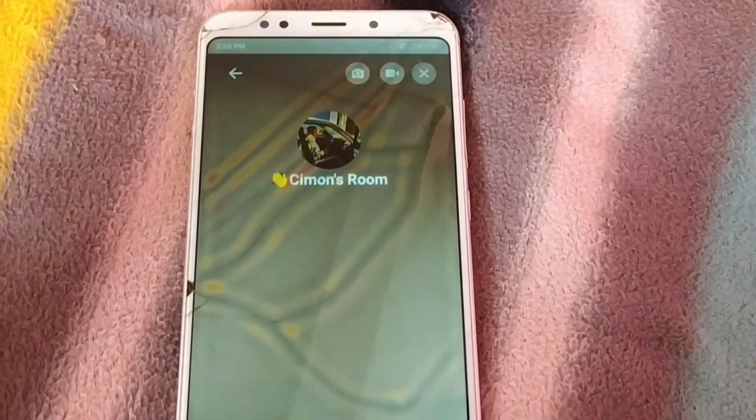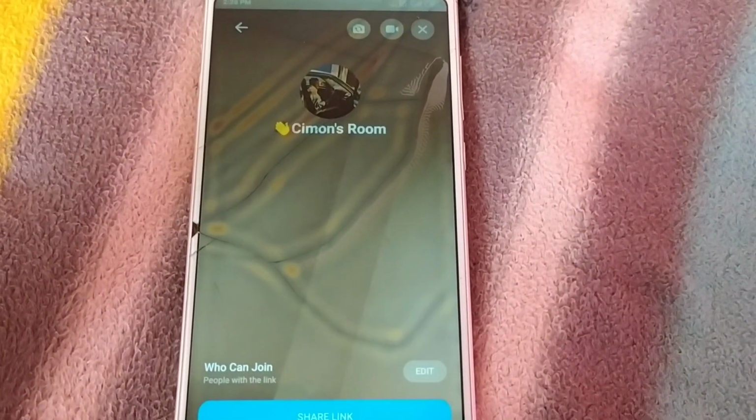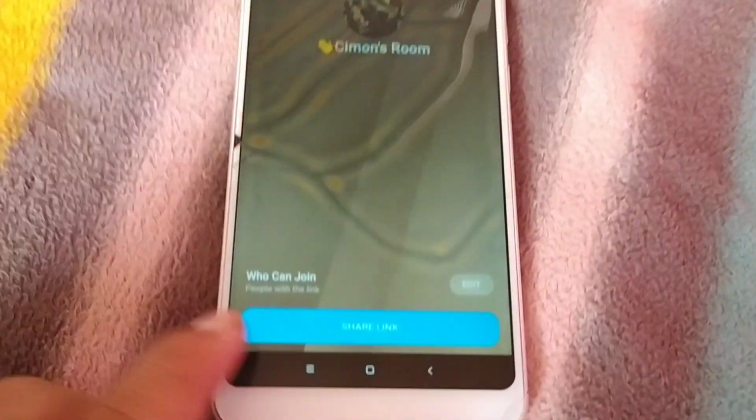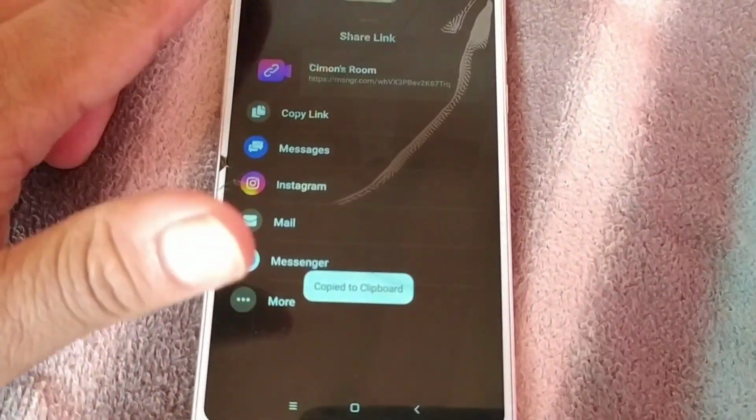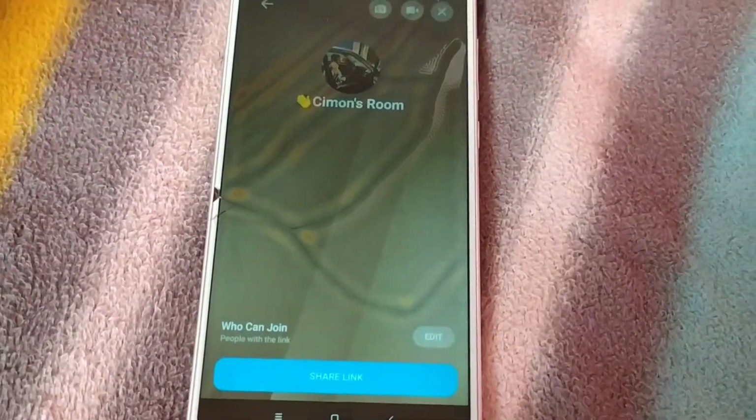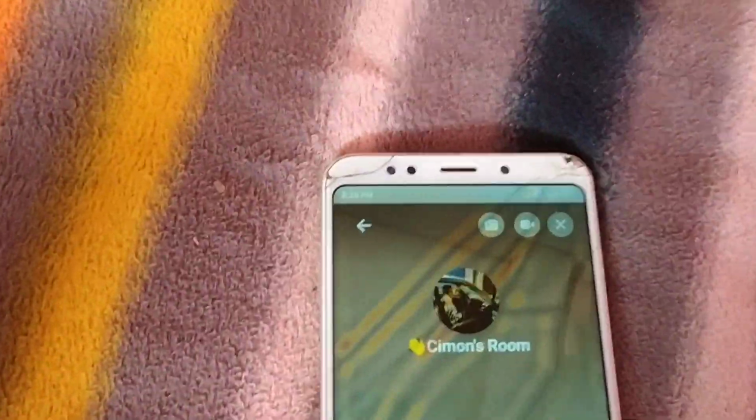Then you can see here this is my page, and to make someone join your conference call, you have to click on this Share Link option, copy the link, and share it through Messenger, Instagram, or anywhere, even WhatsApp. So guys, it's something cool.